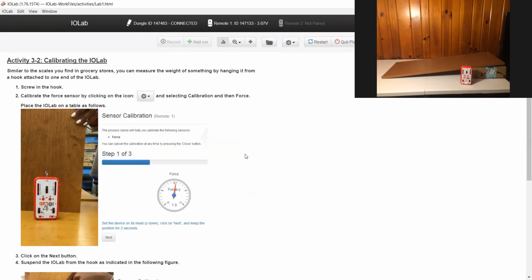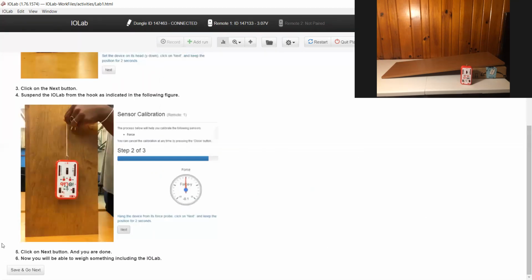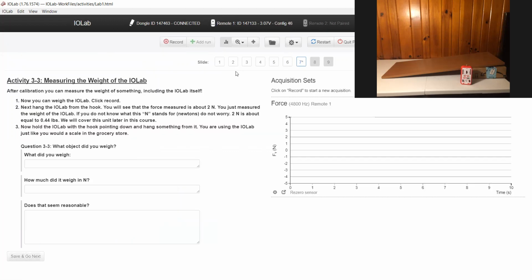Okay, after that, it is calibrated. So after that, save and go next. Okay, now they are trying to weigh the Iolab device itself. So now you can weigh the Iolab, click record, next hang the Iolab from the hook.